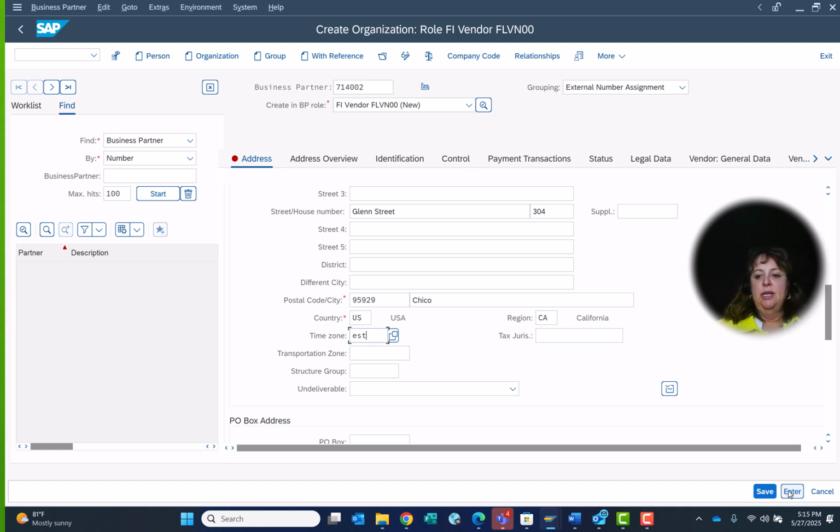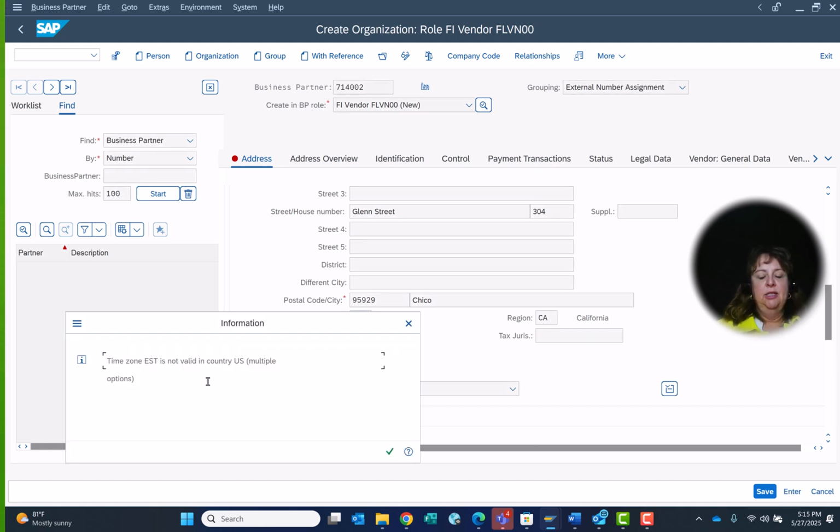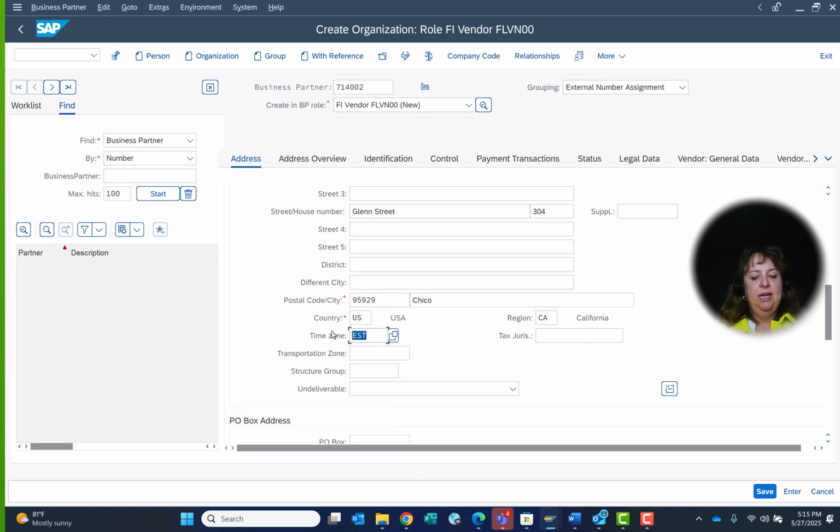And if we try to click enter, it will tell us it's not valid. And we would have to go back in and change it to PST. Now we can click enter, and it doesn't give us an error message. So here it gave us the correct one. It tied that to other information to make sure that it was accurate information. So that is a control within the system as well.